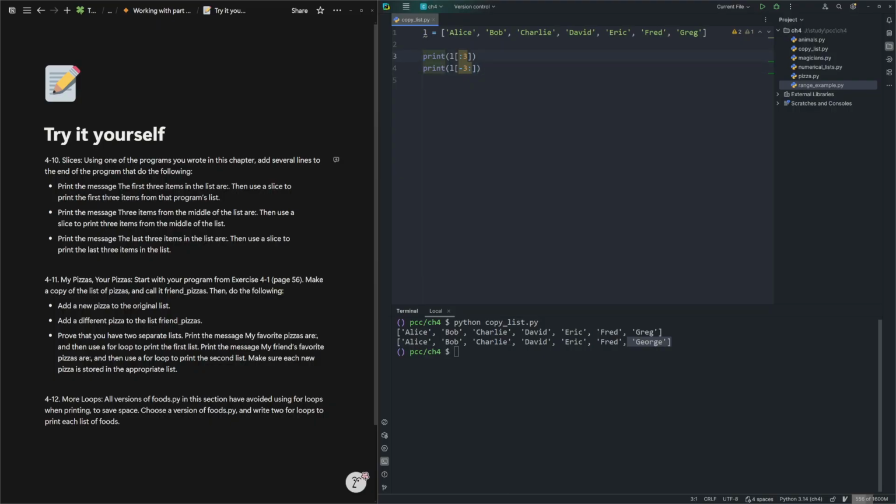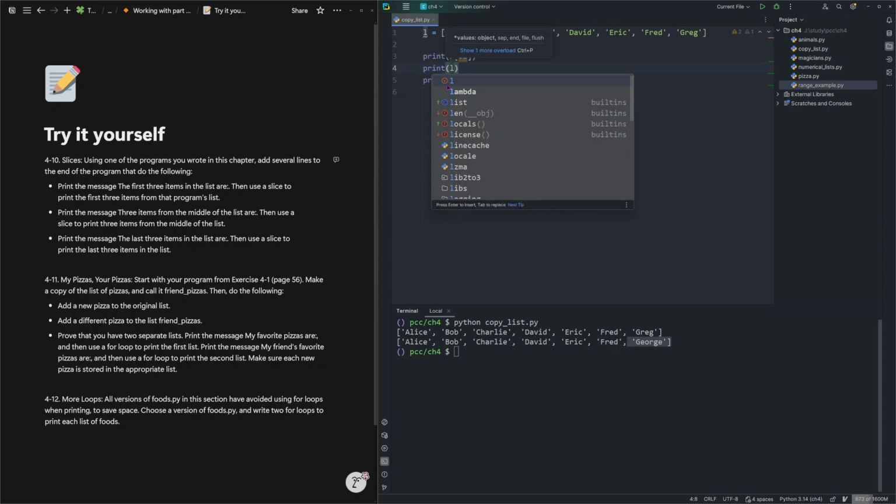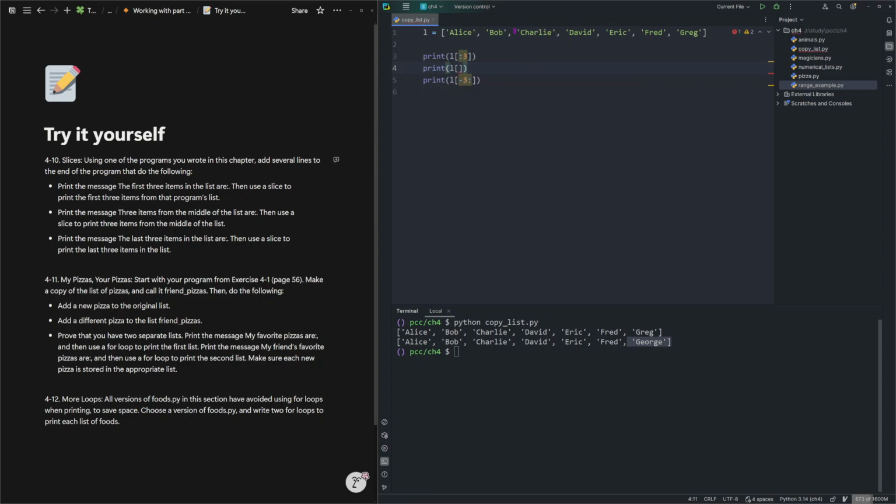And let's talk about the middle. Now you can count and see what three items we get in the middle. Charlie has the index of 2, so 2. David has 3, Eric has 4, so we are going to type 5. And we can put it inside f-strings, so we can write our message.